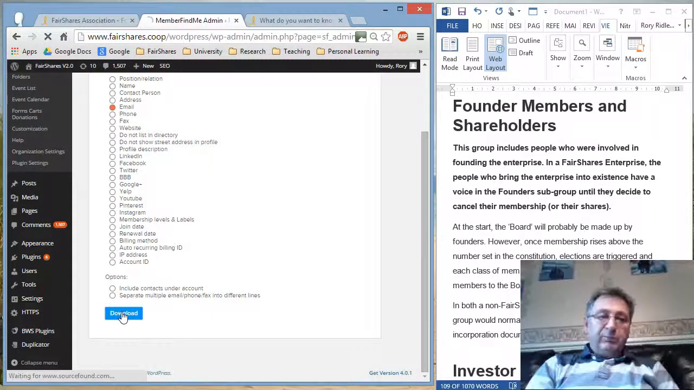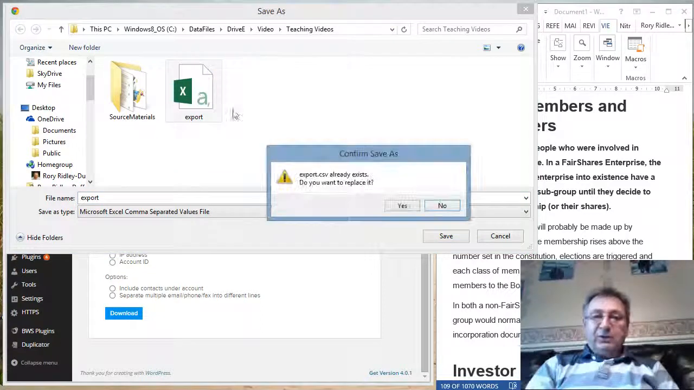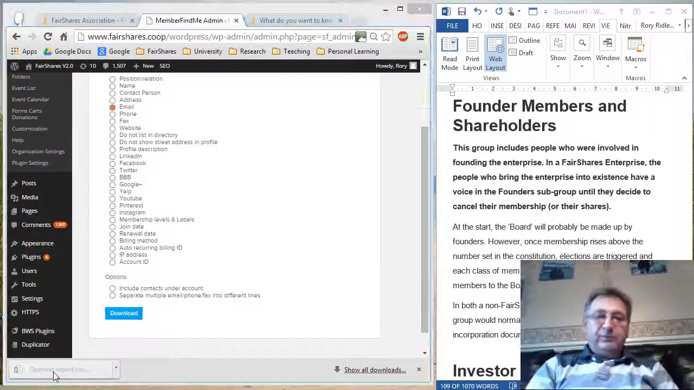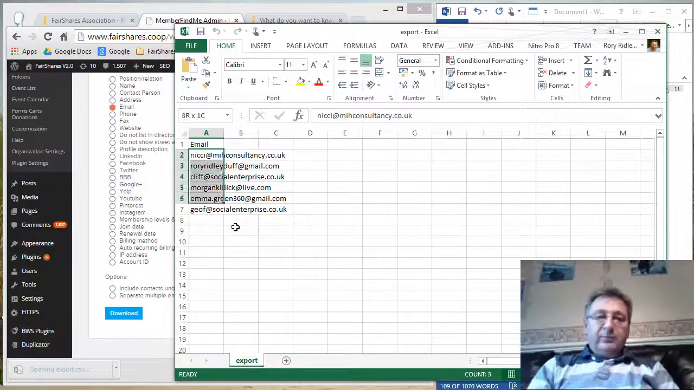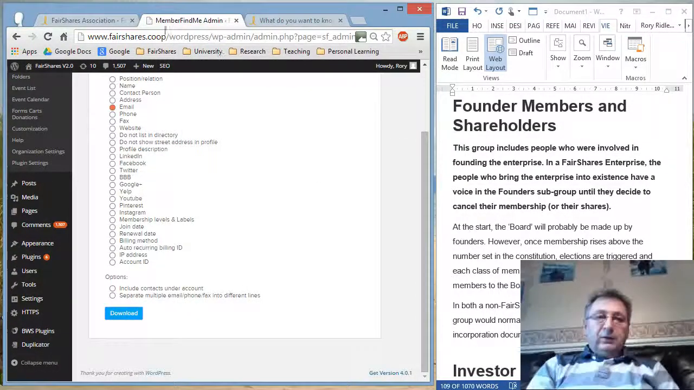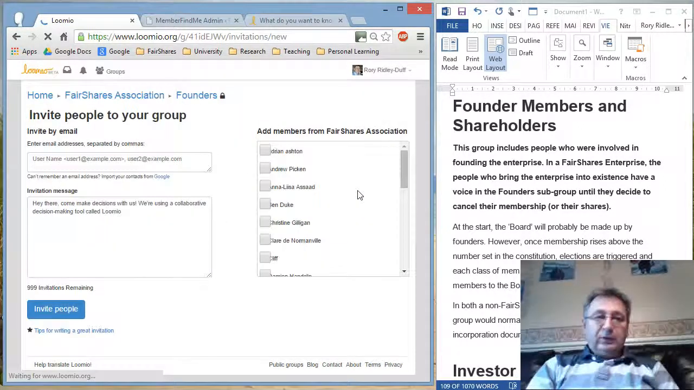You'll have to do this in whatever system you've got; however you get lots of email addresses, you'll have to do it in your own way. So I've exported those email addresses. Here they are. Let me cut and paste them. If I go back to here, I can now invite people and add members from FairShares Association. That's interesting. Oh, of course, they're already here.